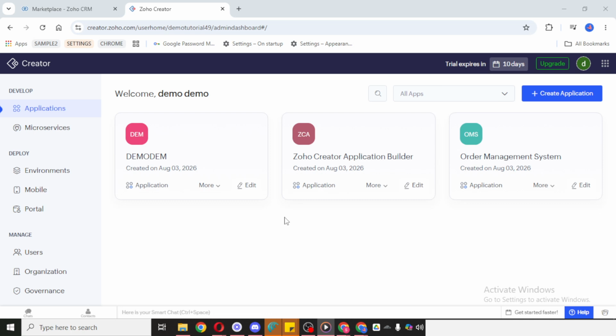Once you're inside the dashboard, take a moment to make sure you're in the correct workspace or account area, especially if you manage more than one app. This helps you avoid making changes in the wrong place.